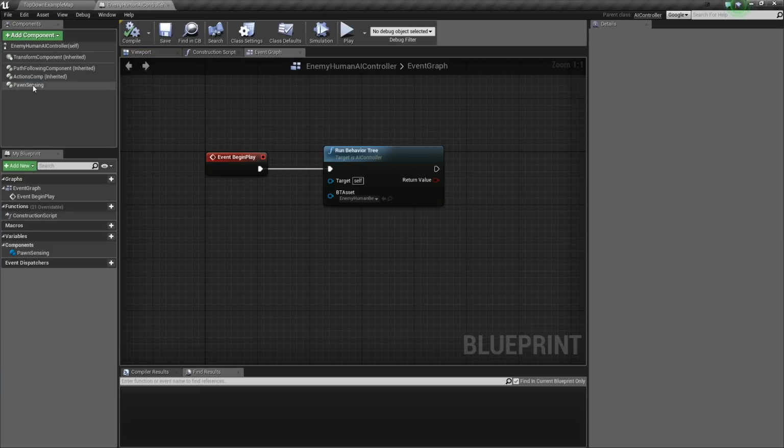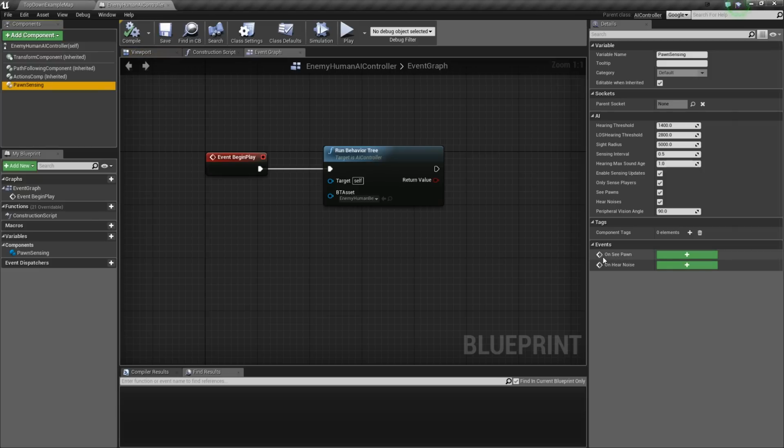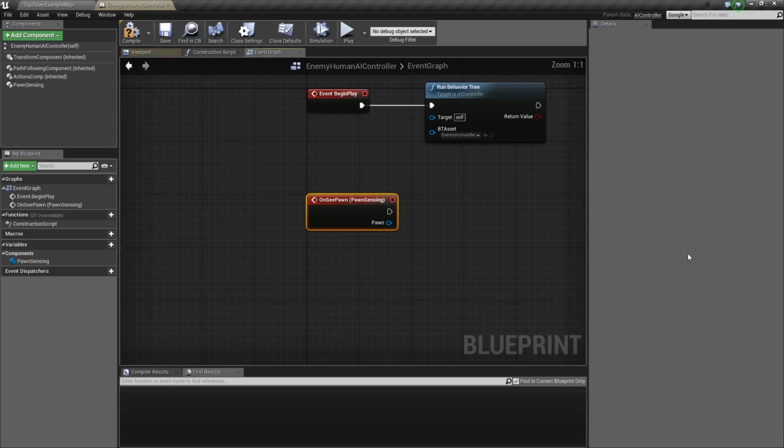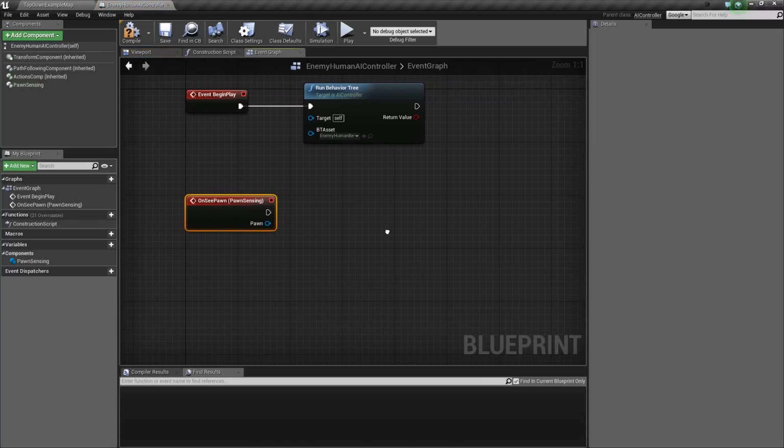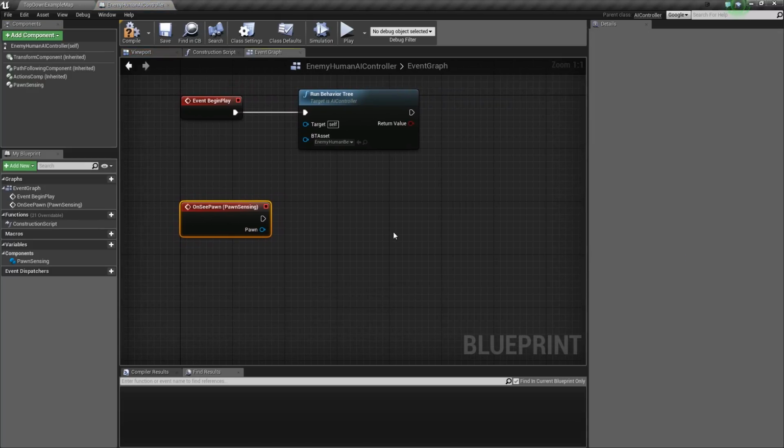So now we have that, we can compile it. And you're going to go to this On See Pawn. We're not going to talk about noise at the moment. We'll come back to that. But on See Pawn, you're going to click that, and it'll add a node for On See Pawn and pawn sensing. And here we're going to start to add data to our blackboard so that the character can use it.